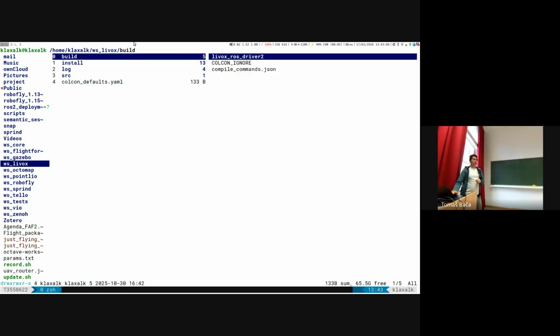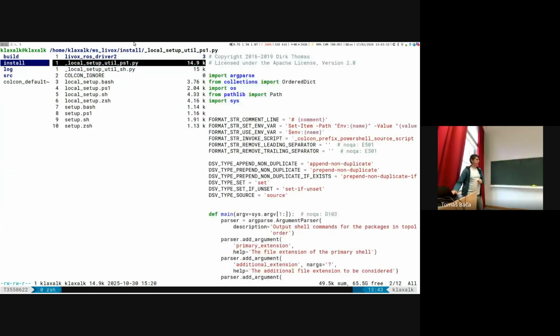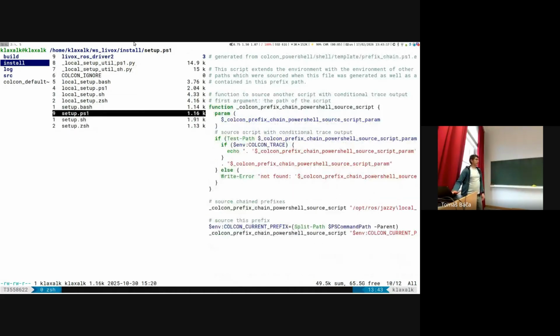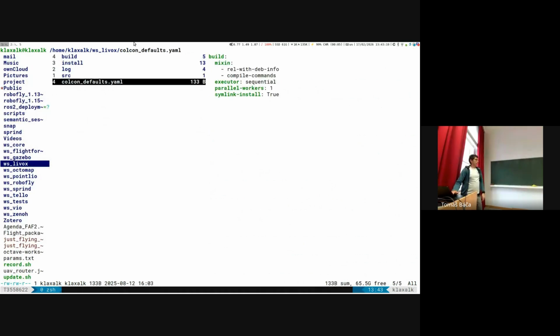So no devel, and whenever we are sourcing a workspace, we are actually sourcing install/setup bash shell and stuff like that. Yeah, so colcon is building the workspace. There is no devel. You have the install folder, and the colcon defaults can help you configure how the workspace is behaving.